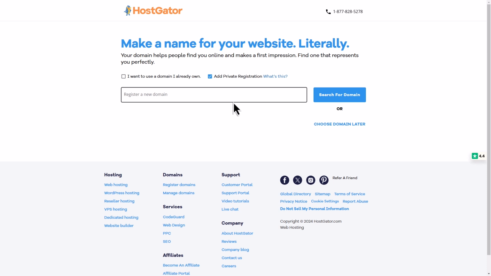Next, it's time to select a domain for your website or business. Enter your desired domain name in the search field and click Search for Domain.